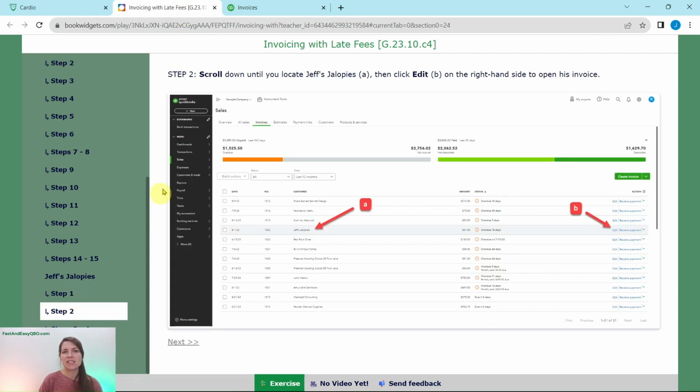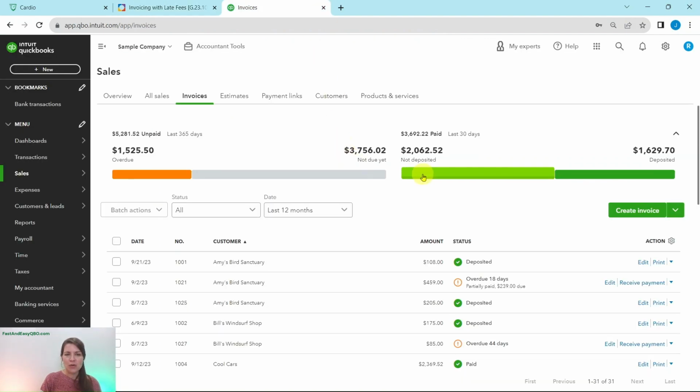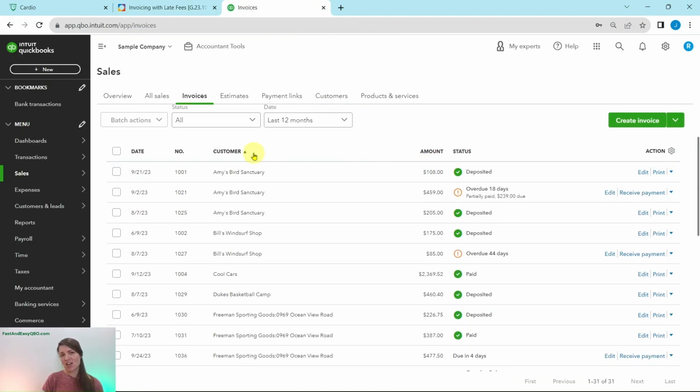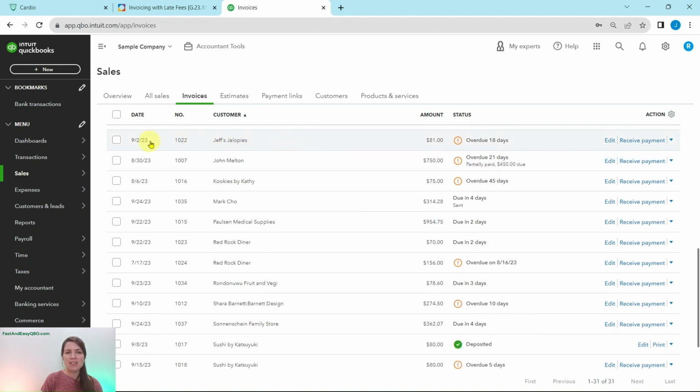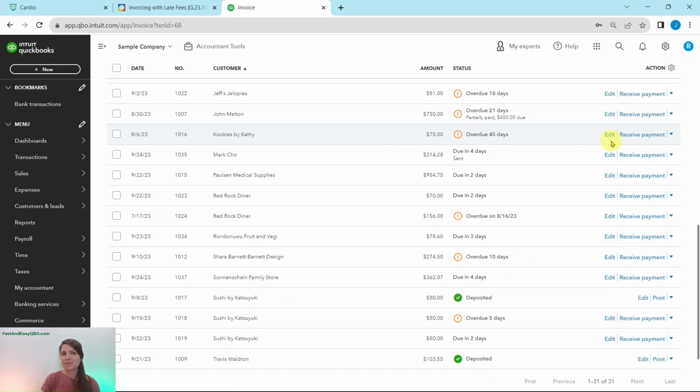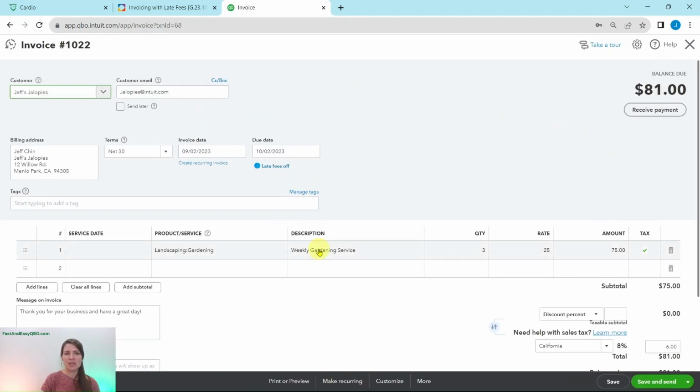Now yours should be sorted alphabetically. So all we need to do is scroll down until we find Jeff's Jalopies. And then once we do, click on the blue Edit link on the right-hand side of that open invoice. If for whatever reason it is not sorted, just go ahead and click on that Customer column so that it is sorted again. And then scroll down until you find Jeff's Jalopies. Here it is. There is one that is overdue by 18 days. It's only one invoice. So click on the blue Edit button so that we can get into that invoice itself.